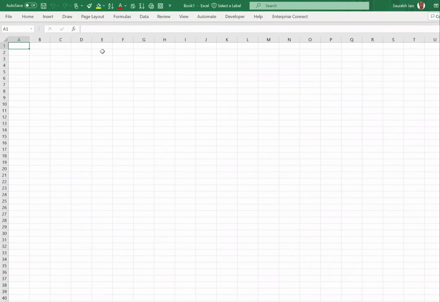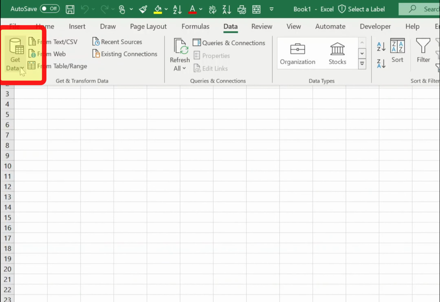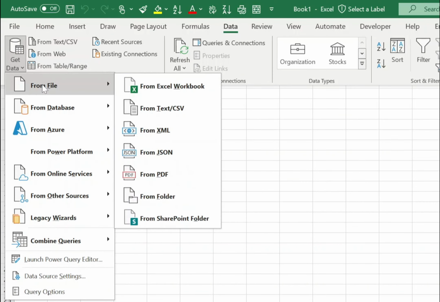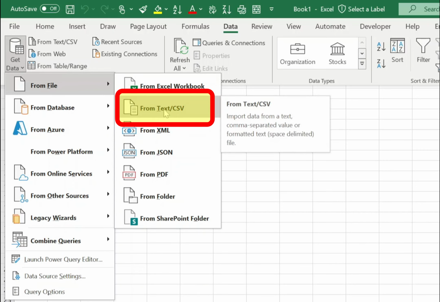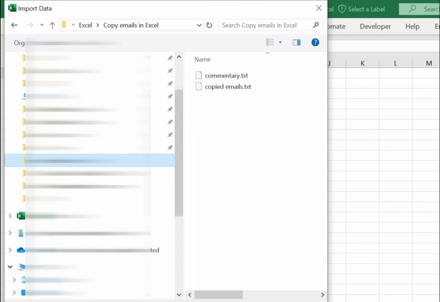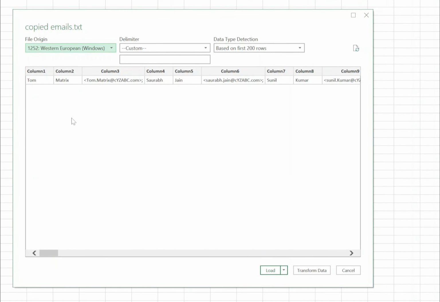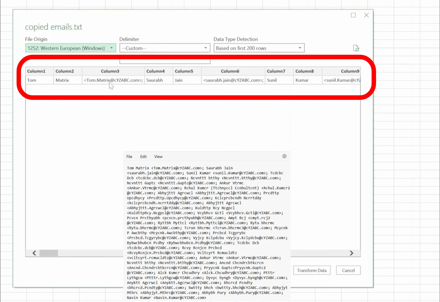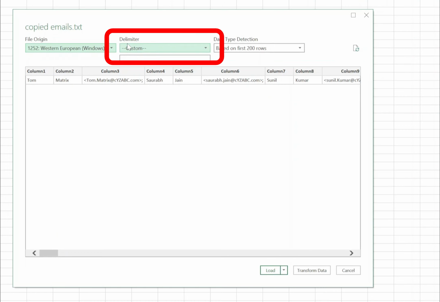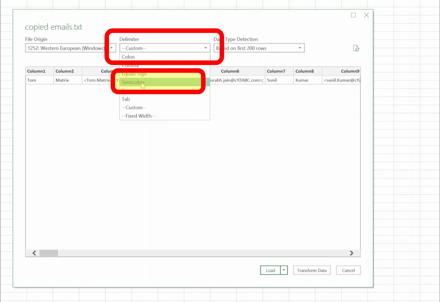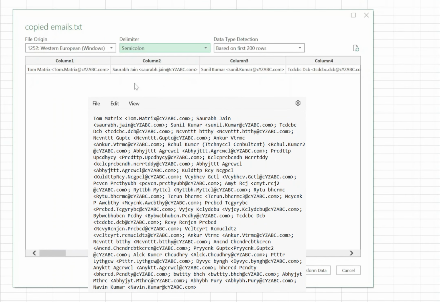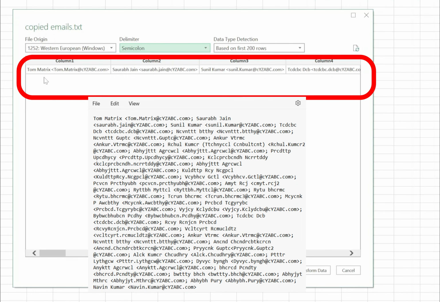Open Excel. Now go to Data, click on the drop down next to Get Data, go to From File and select the From Text/CSV option. Select the file and click the Import button. Now in the dialog, all the data is available in different columns separated by space. In delimiter, select semicolon. Now all the data of a single person is available in separate columns.